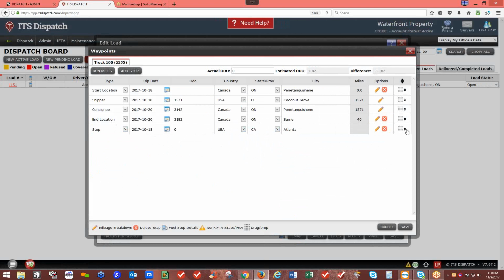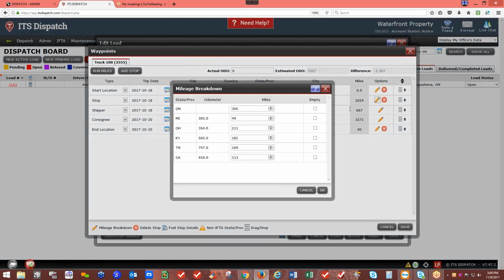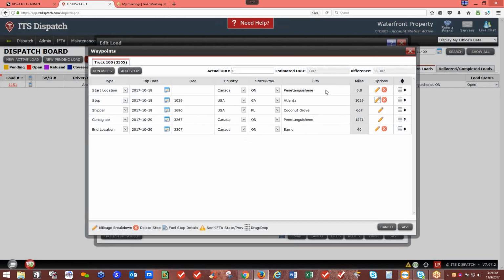I'm then going to go to the far right hand side. You see these little up down arrows? It says drag up and down. Drag it up in between Penetang and Coconut Grove, and then rerun your miles. When you rerun your miles, it is now going to go from Penetang Machine to Atlanta. If I click on the pencil, I'm going to see it went through Ontario, Michigan, Ohio, Kentucky, Tennessee, Georgia. So it ran through Detroit and then 75 south. Okay, so that's how you can add a stop or add a different direction than what the system is.